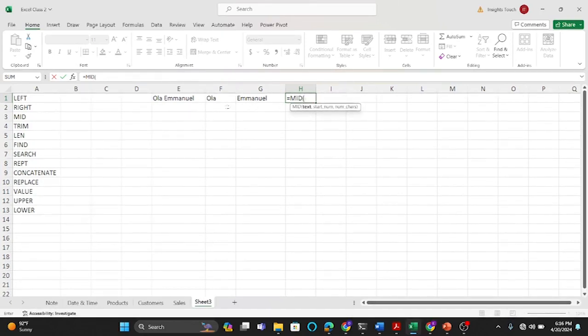So what I need to do is select the text I want to extract from. Then, what is the start number? That is the position that you want it to start looking for the text that you want to extract. For example, the O that Ola starts with is in position 1, L is in position 2, and A is in position 3. So let's start from position 1. That's the position I want you to start the extraction from. And how many characters do I want to extract? For me to extract Ola, let me just put 3, starting from position 1.